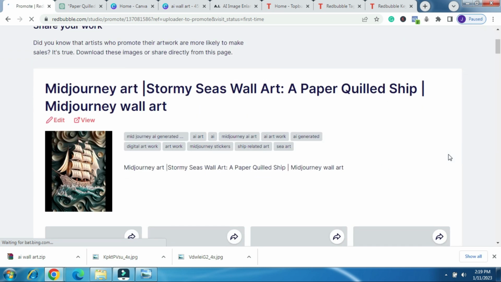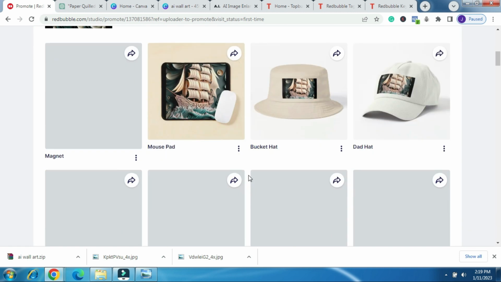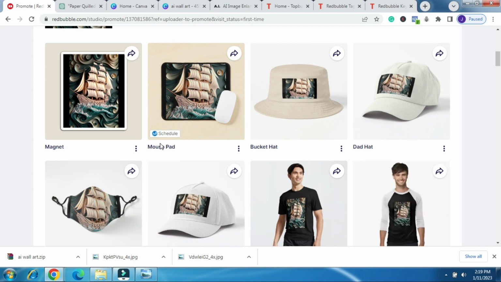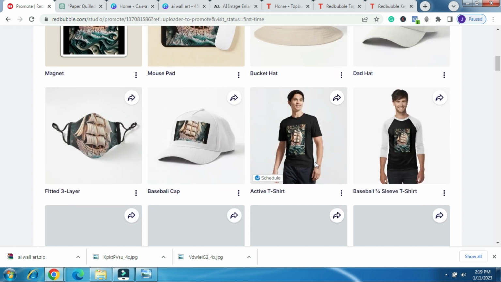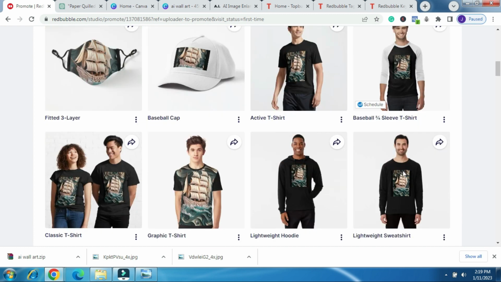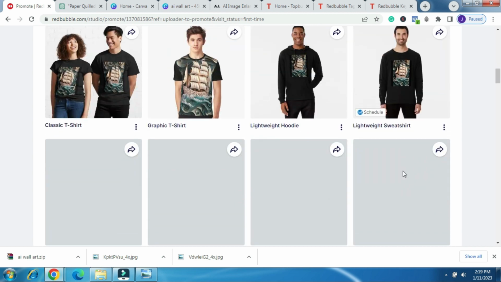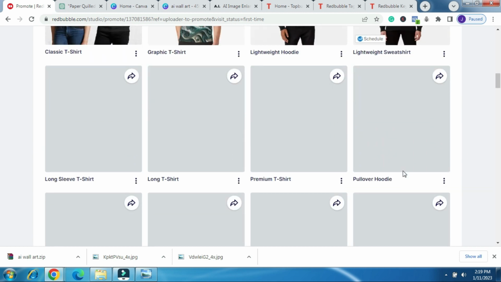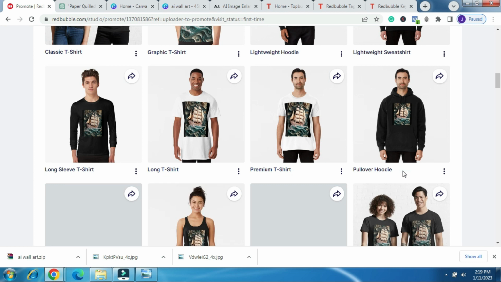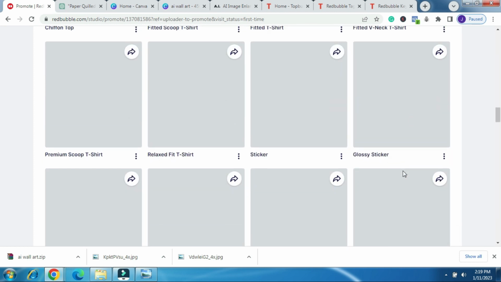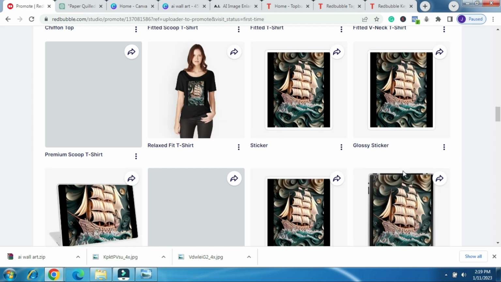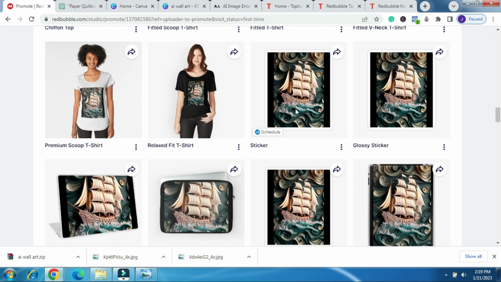So that took a while, but here it is, Midjourney on Stormy Seas and everything. And here are the products. This is what it looks like on the Mac. I like the face cap, I like the t-shirt. Yeah, it's not so bad on clothing. Oh, I like it on the graphic t-shirt, it looks so cool. Not so much on that large t-shirt. But here, this is what it looks like, and this is what it should look like.